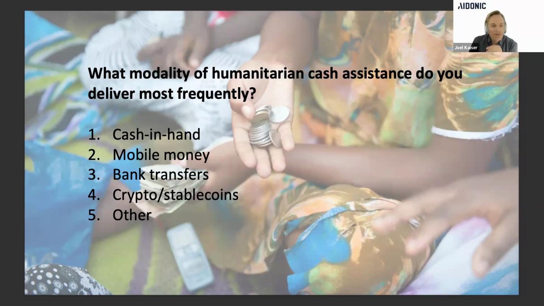So I'm going to give you a moment to respond to the poll. Good. If you have responded, I see we have maybe a dozen responses here, over a dozen. It looks like it's nearly equal between cash in hand and mobile money. Maybe mobile money is the winner here. That's no surprise because it does represent the future.